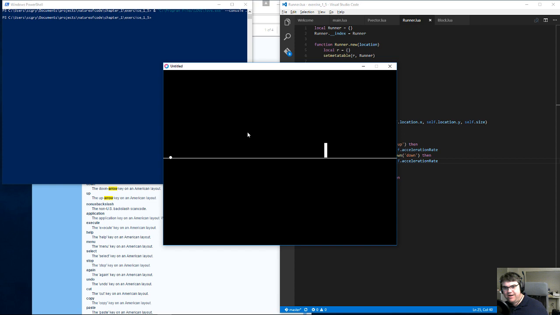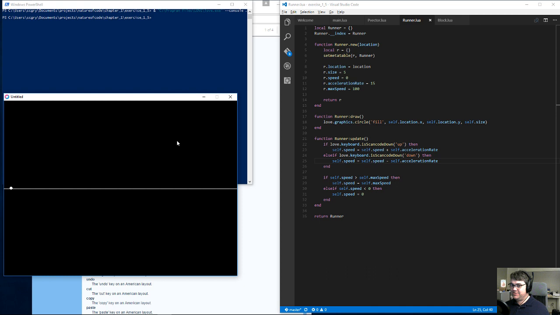Okay. Now if I hold down minus, even if I tap the button a lot, I can't go backwards. So I can only go forwards. Cool. I do have a very slow maximum speed. Technically, however, this did solve what I was supposed to do. I mean, it accelerates. That's cool, right? But let's keep on going.